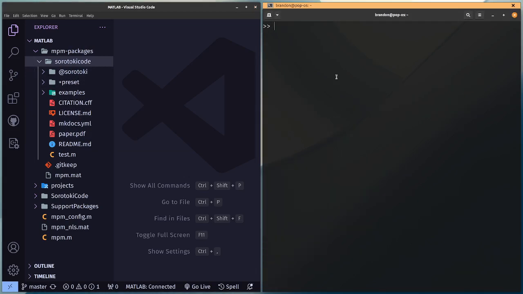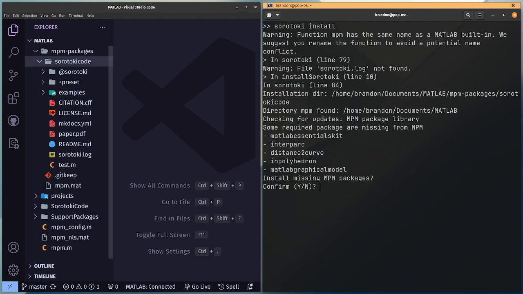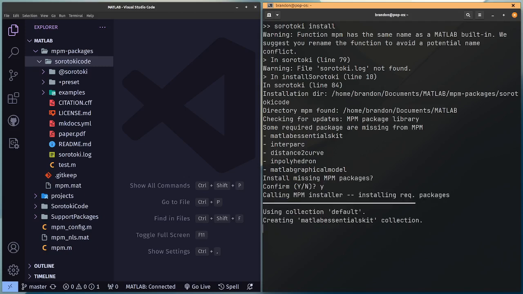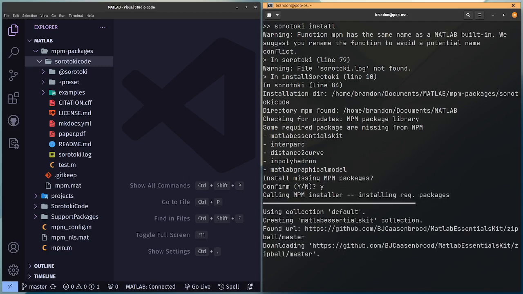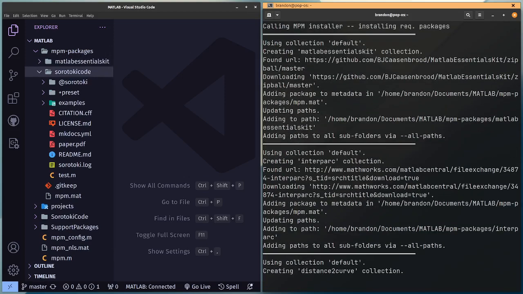Now we can continue to installing Sorotoki, and we do this using Sorotoki as argument, and then install, enter. Now, what we see here is that Sorotoki says, okay, there are some required packages that are missing, and we can install these using npm. So for instance, the MATLAB Essentials Kit, Polyhedron, and MATLAB Graphical Model. In order to install these, we just press yes, and then npm will install these packages for us automatically.